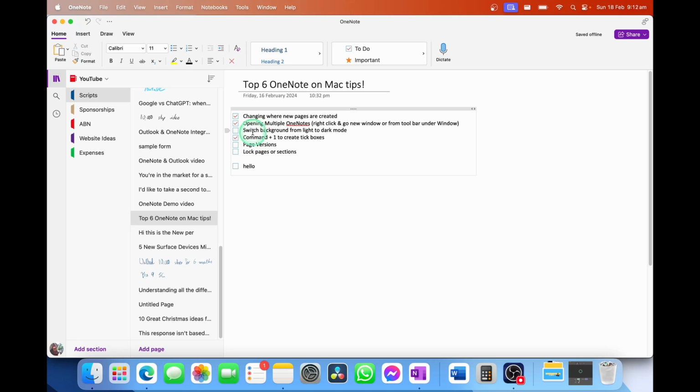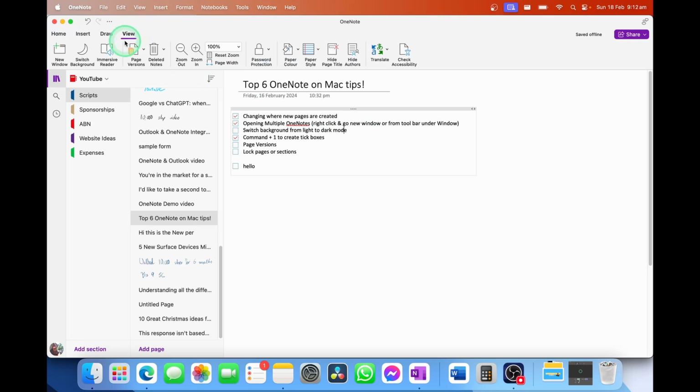The next is switching the background from light to dark mode, and this is a game changer, especially if your bright screen and the white page of OneNote really affects your eyes. And this is really easy. We're just going to go into the view section, and then you'll see there's a button here in the ribbon. The second one from the left is, of course, switch background, and you can quickly change that background to black or to white.